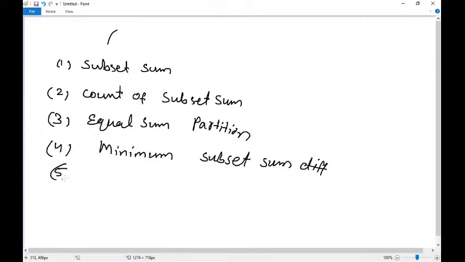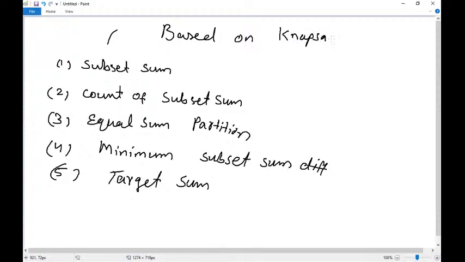And there is one problem called target sum. You can try that also. These are the problems basically based on knapsack. If you have a clear concept of knapsack, then you can solve all these related problems. First read the problem, relate it with the base problem, and then try to solve it. Then you will solve it easily. And solve with all three approaches. If you write the recursion, then it's easy to convert it into memoization and into the top-down approach.